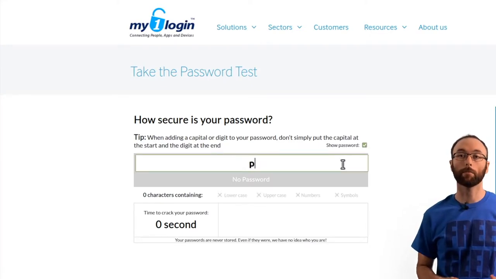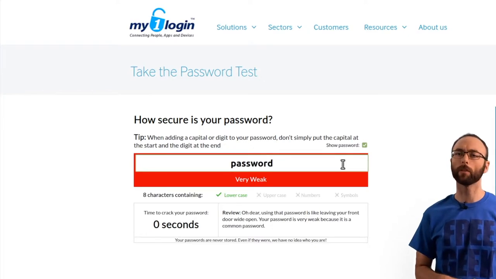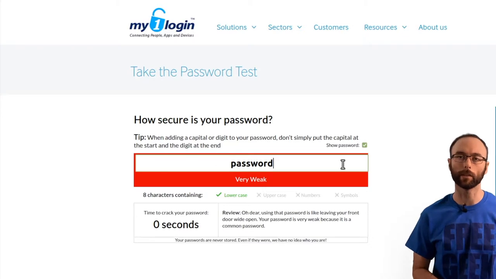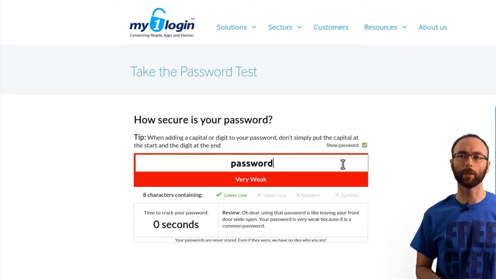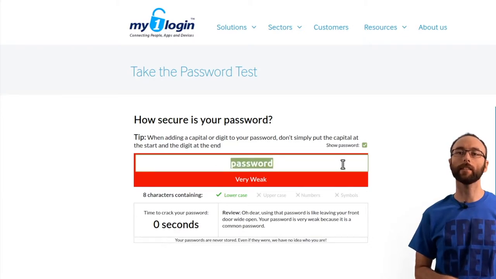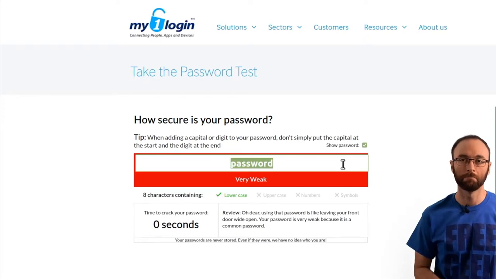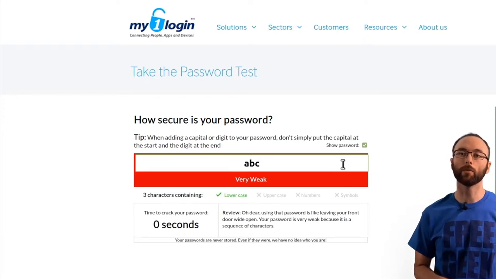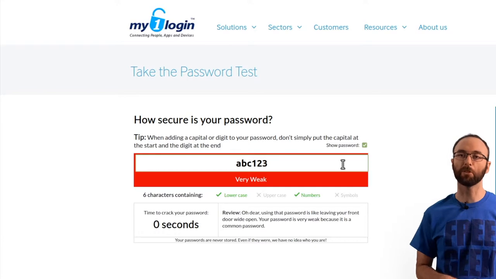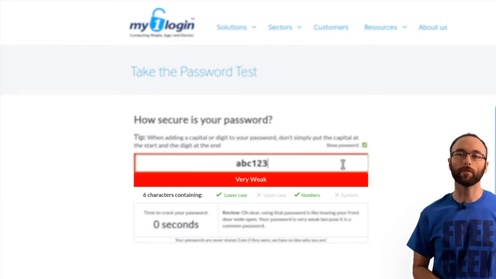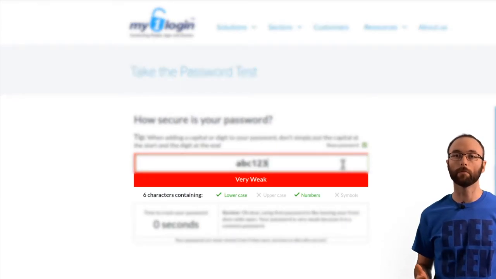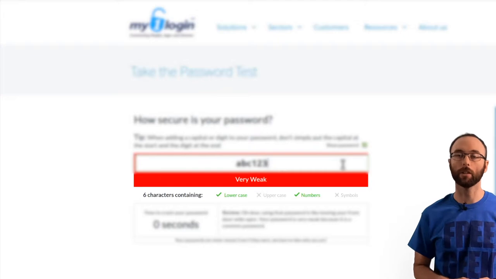First, let's test password. My1Login is telling us that password is likely to be cracked in less than 1 second. That doesn't seem very good, and in fact, it's telling us that this is a very weak password. Next, let's try ABC123. Also would be hacked in less than 1 second. Now we can see here that My1Login is giving us some general advice on creating a stronger password. It says to include lowercase letters, uppercase letters, numbers, and symbols.